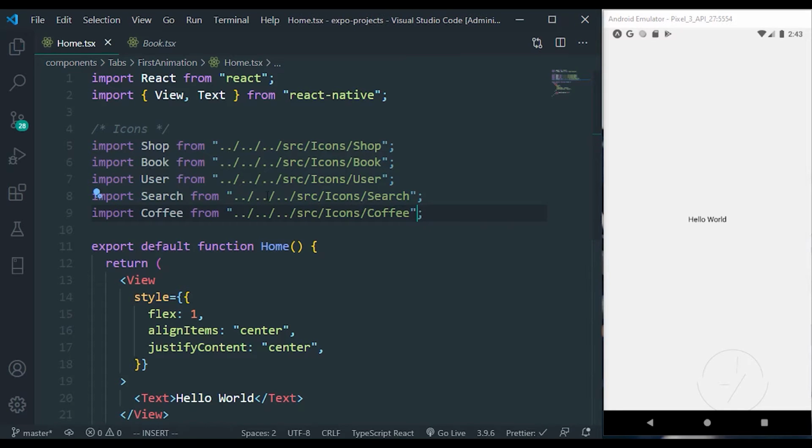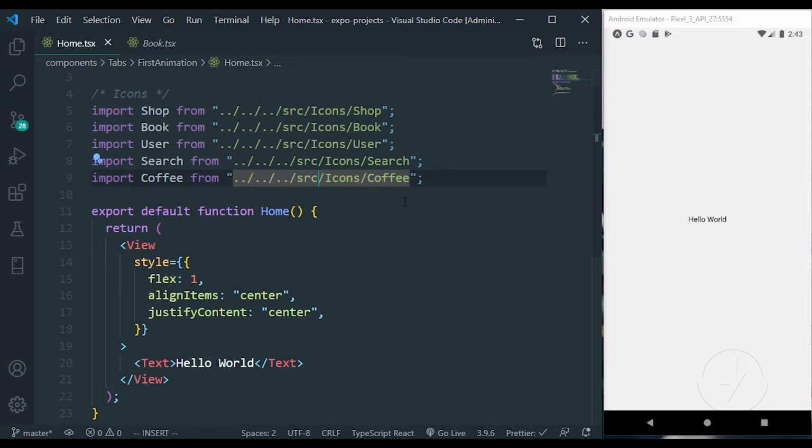And mind you, whenever we hit save, Expo comes with already built-in hot reload that is not going to really require us to restart the app again and again. No, we just have to save and then we can go on.